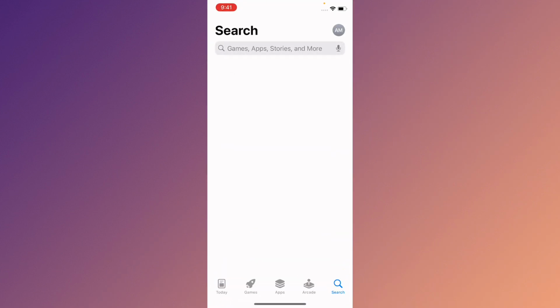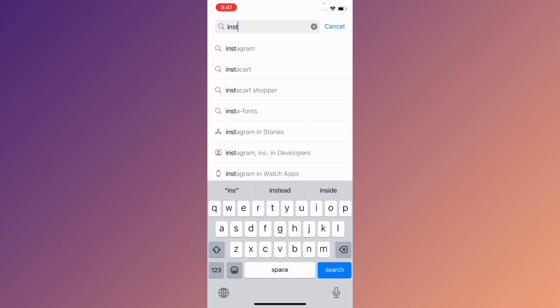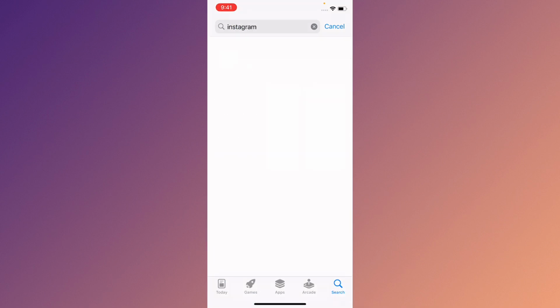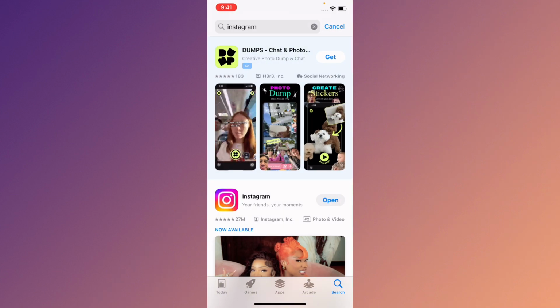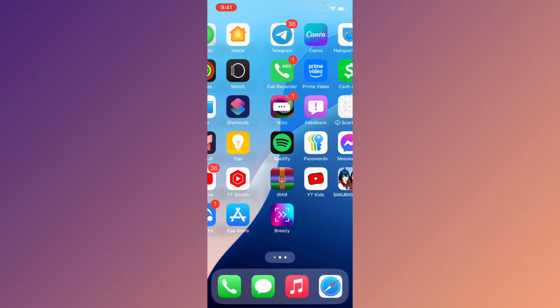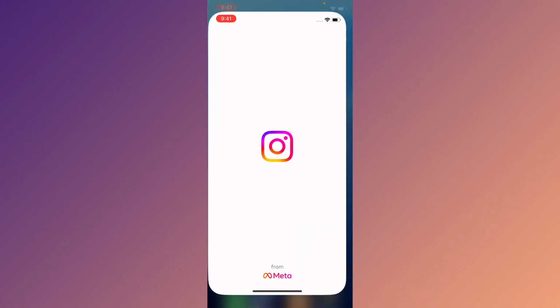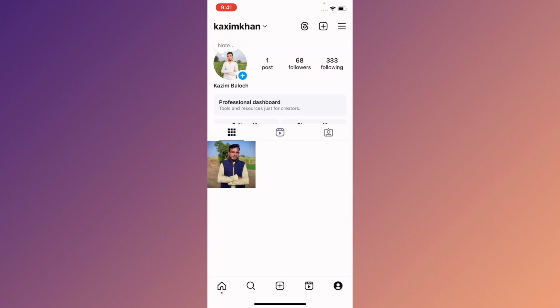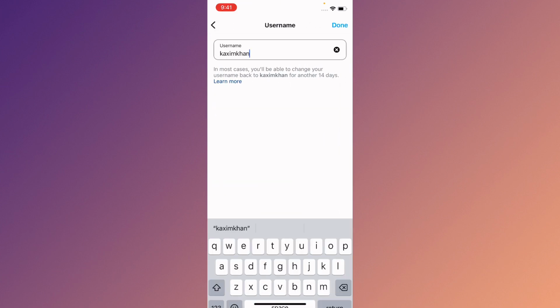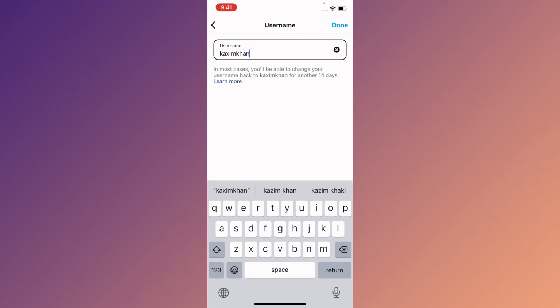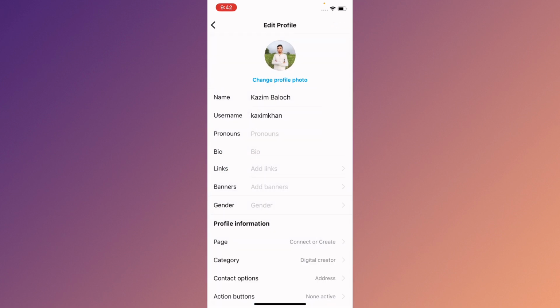open your app store, and from here you need to search Instagram. So guys, after searching it, you need to open your Instagram and you need to update your app if not updated, and now you need to go back. So guys, after this you need to open your Instagram again, and now you need to open your main profile icon, and from here you need to click on edit profile, and you can change your username as you want for another 40 days.